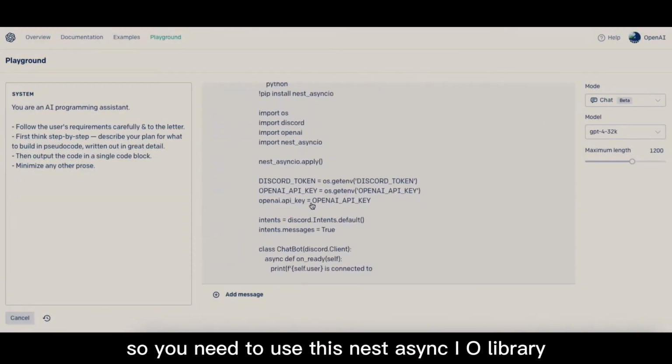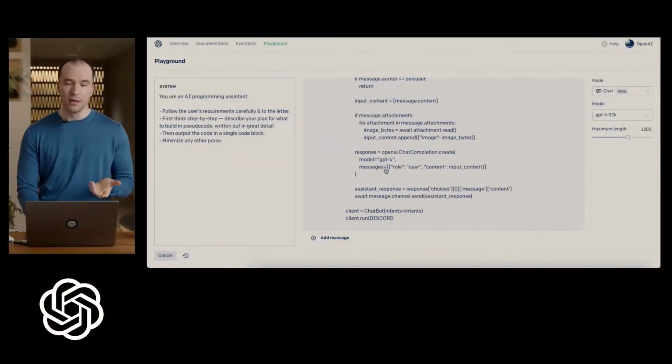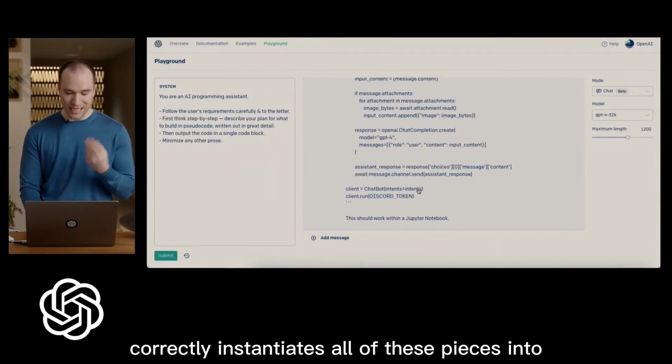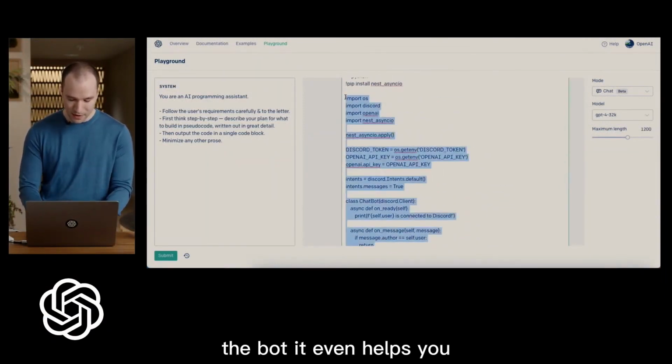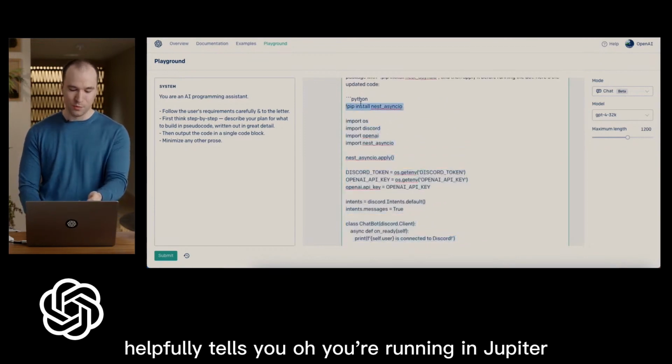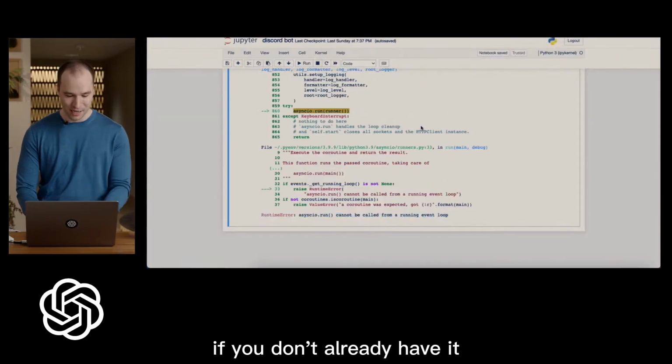And the specific problem is that there's already an event loop running, so you need to use this nest async I/O library. You need to call nest async I/O.apply. The model knows all of this, correctly instantiates all of these pieces into the bot. It even helpfully tells you, oh, you're running in Jupyter. Well, you can do this bang pip install in order to install the package if you don't already have it. That was very helpful.